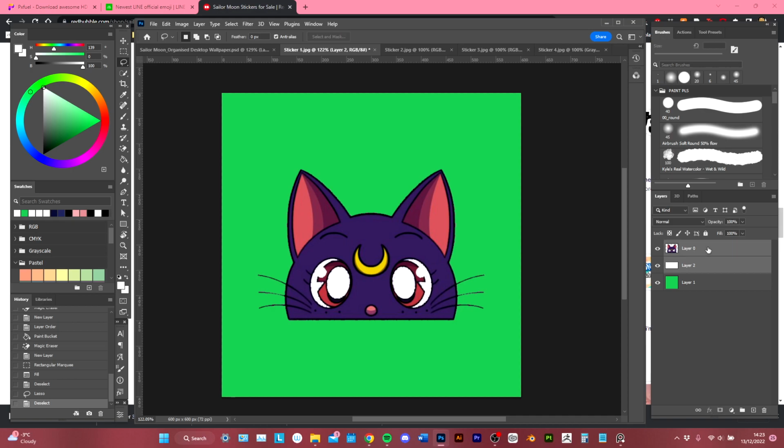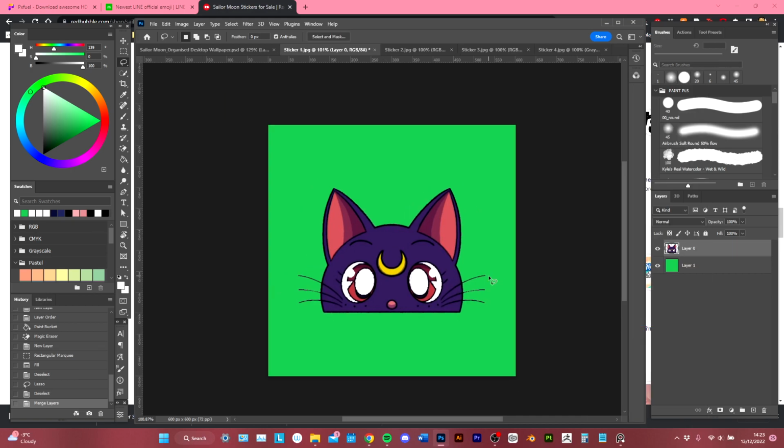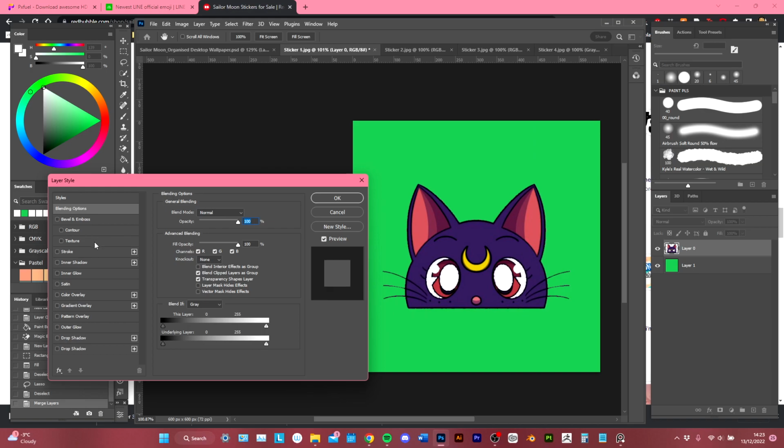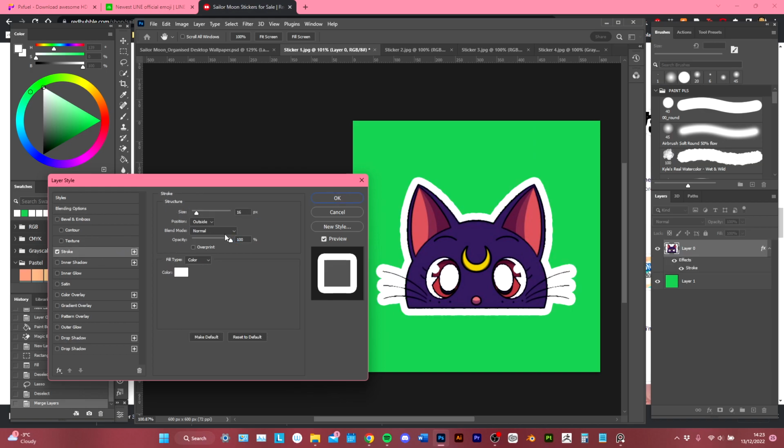So, selecting these two layers, I'm going to merge them. And then, if you double click on the layer, it'll bring up the layer style tool. Now, what I'm going to do is go to stroke. And if your sticker before had an outline, then this will basically reinstate that. And again, this is why I prefer the Magic Eraser tool, because it creates less of a fuzzy edge. It's sharper, I guess. So yes, in my opinion at least, this is the best option here.